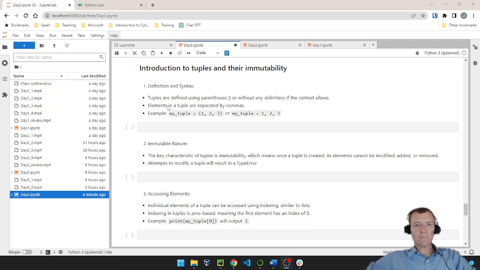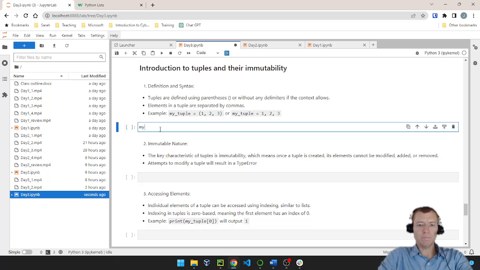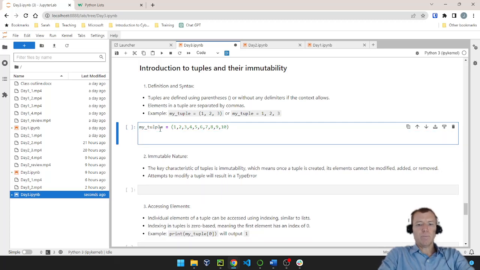Tuples start with parentheses. We saw the square brackets is how we start with a list. But other than that, the construction of a tuple looks very similar, right? Just like a list. So I could say my tuple is equal to, we'll do the assignment operator here, and we'll do something in parentheses. And I'll say 1, 2, 3, 4, 5, 6, 7, 8, 9, and even 10. Why not?